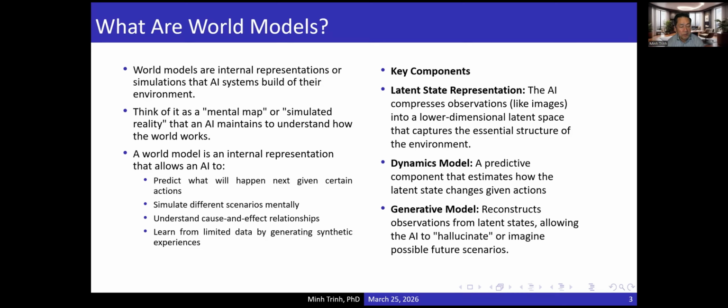And also, ideally, learn from limited data by generating synthetic experience. Right? So this is very useful for robotics, where experimenting in a real environment is going to be very expensive or very slow. So the idea is to generate synthetic world models to learn new behavior. Right? So a world model typically has three components.